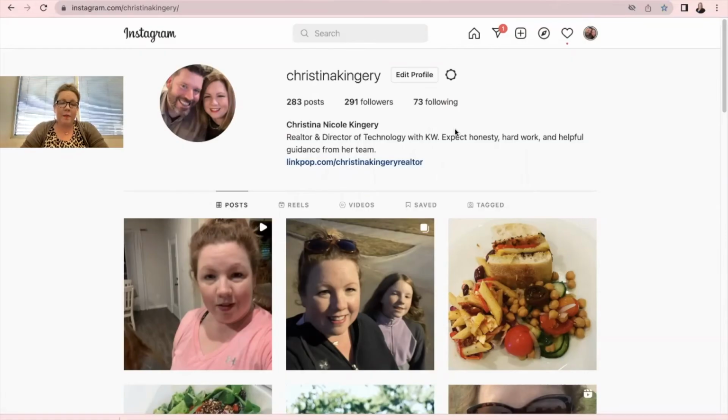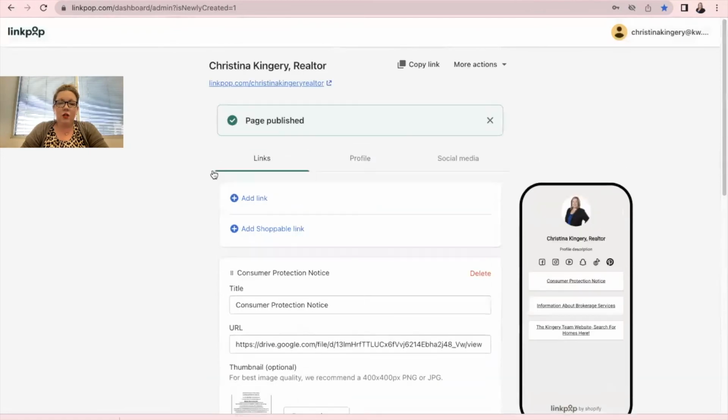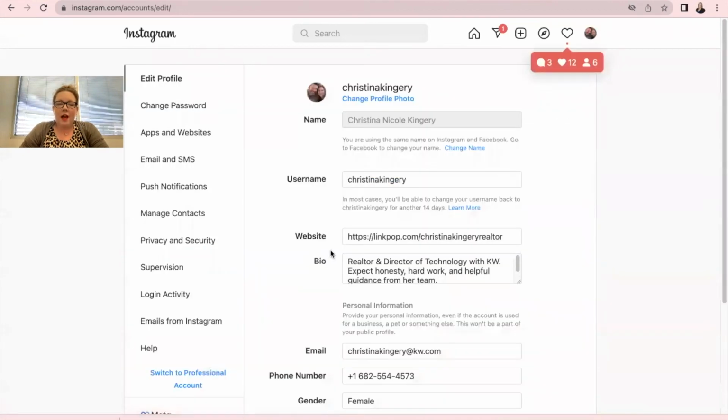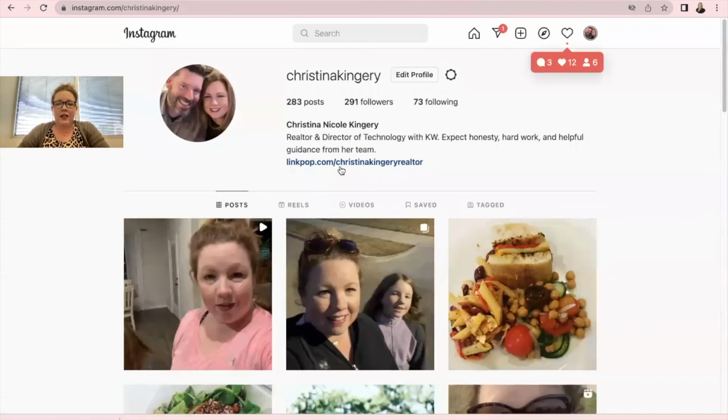On Instagram, once you have your link pop page, then you will copy that link pop link, which you can go up here and copy link. And when you go to your page on Instagram, you're going to go up to your name and go to settings. And then right here next to website is where you paste that linkpop.com link. Okay. And then go down to submit. So it'll save your changes. And once you've done that, it's going to look like this.